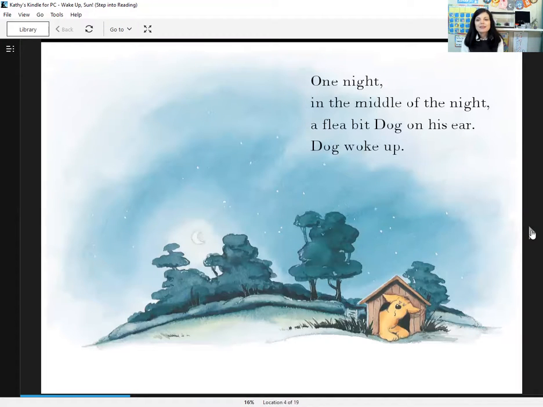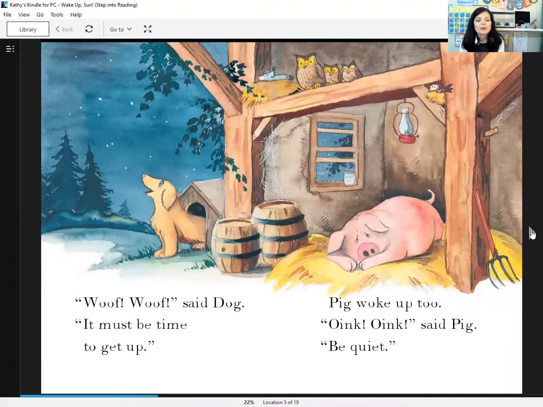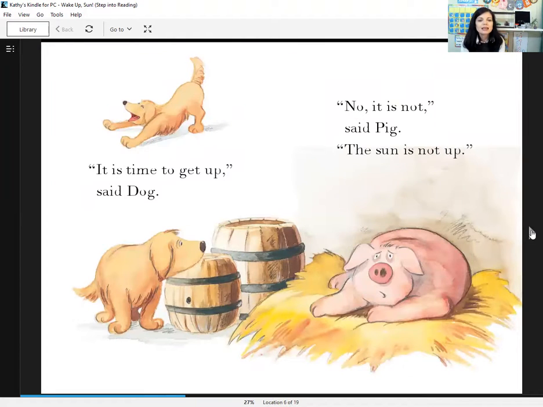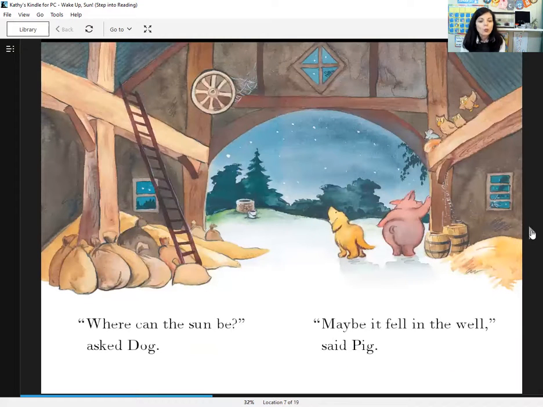One night, in the middle of the night, a flea bit Dog on his ear. Dog woke up. Woof, woof, said Dog. It must be time to get up. Pig woke up too. Oink, oink, said Pig. Be quiet. It's time to get up, said Dog. No, it's not, said Pig. The sun is not up. Where can the sun be? Asked Dog. Maybe it fell in the well, said Pig.